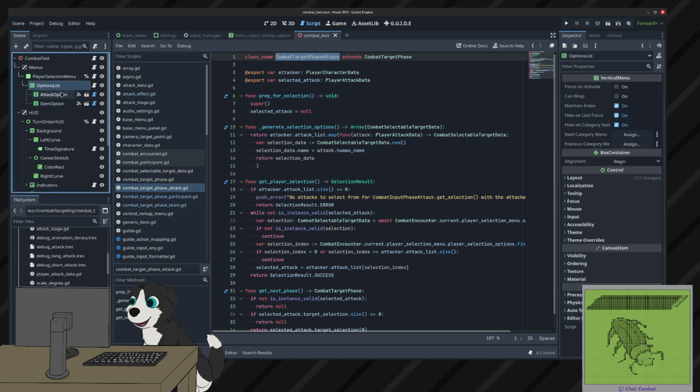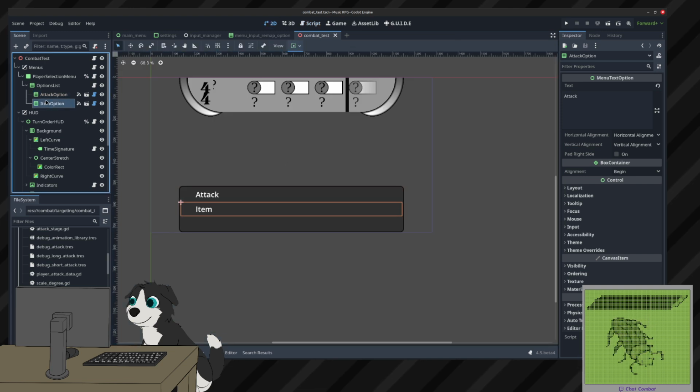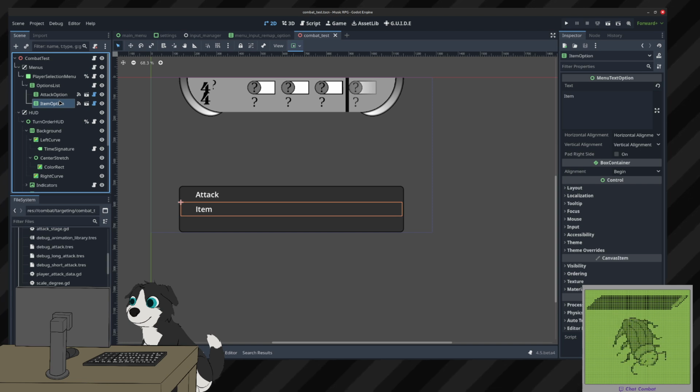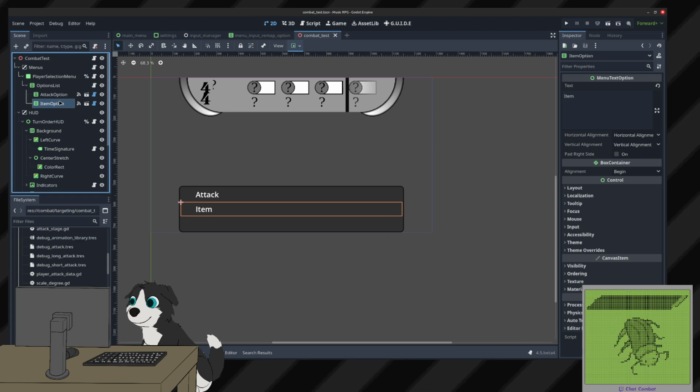These I... it's kind of annoying because I don't really know how to do those right now. Combat target phase, maybe like.